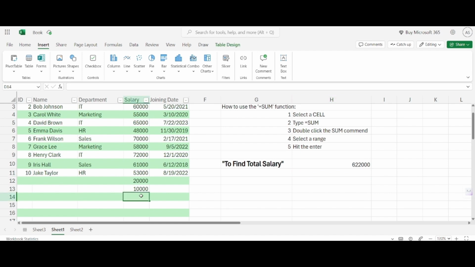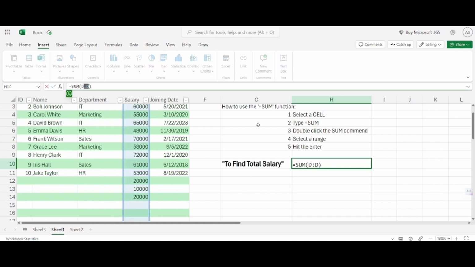See another example. I am adding one more employee with the salary 20k. See, it is appended here. That's it. You now master the sum function in Excel. Practice makes perfect, so go ahead and try it out. Thank you.